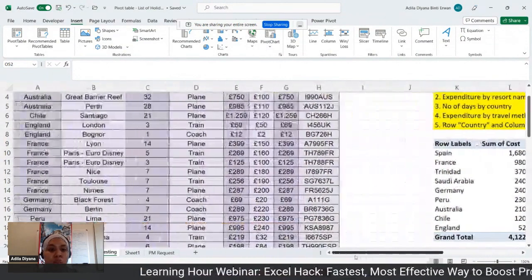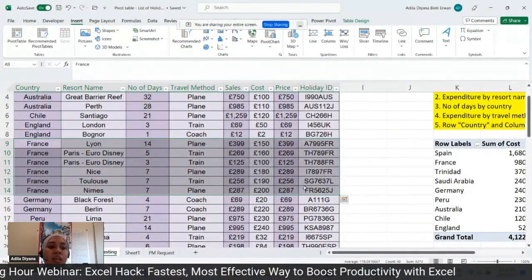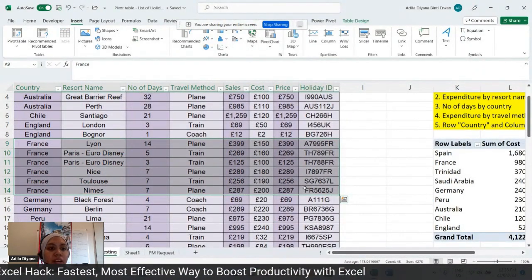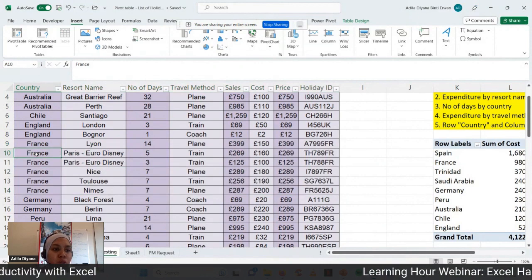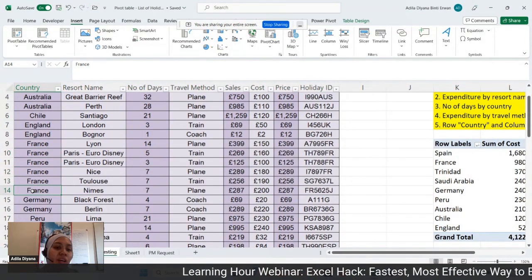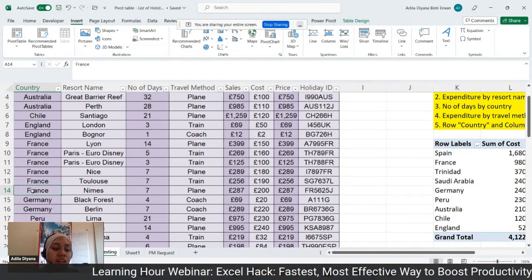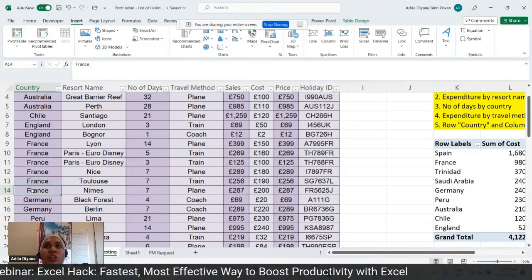I want you to focus on this area, front, okay? So if I ask a question, all right, how many trips have been made to France? If you calculate France, there is 1, 2, 3, 4, 5, 6, right? So there are 6 trips that they are going to France, okay, based on the customers. So that is the question.